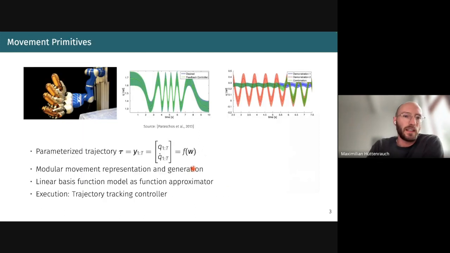Before we start, I'd like to introduce this movement primitive concept, because I don't think many of you have heard of this before. Movement primitives are basically a way of parameterizing trajectories. So we have some function that gets some weight vector w, and it returns a trajectory. A trajectory is basically a sequence of states, or in terms of robotics, a sequence of joint positions and joint velocities that describe the movement that the system should take over a whole episode.